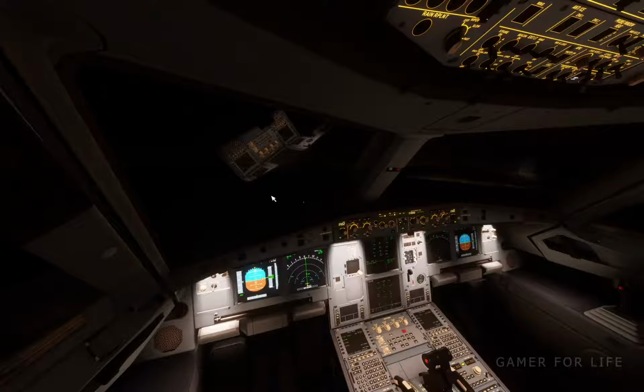See, AI will do it for me. 125.0 for Pia 125. Brussels Center, Pia 125, flight level 230. Pia 125, Brussels Center, continue to Rapix as planned.